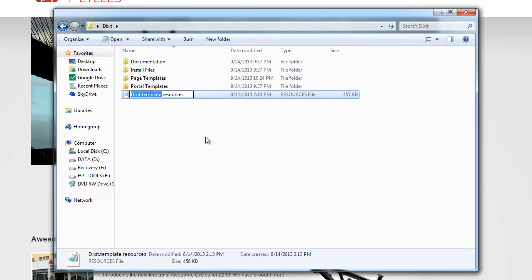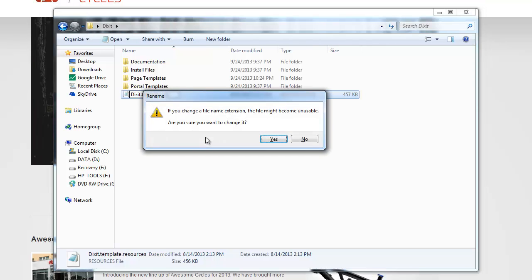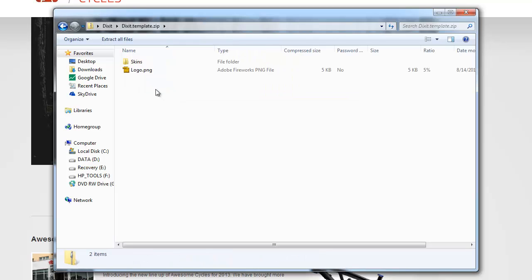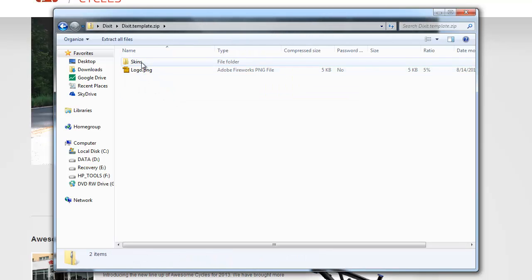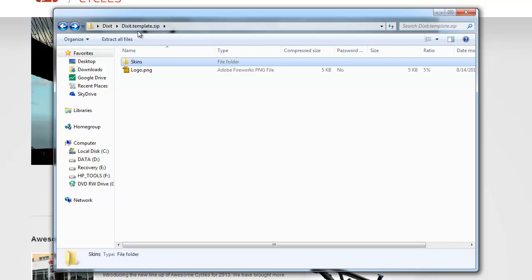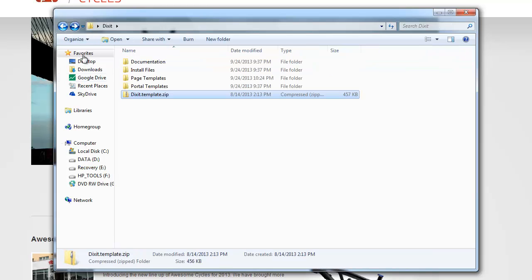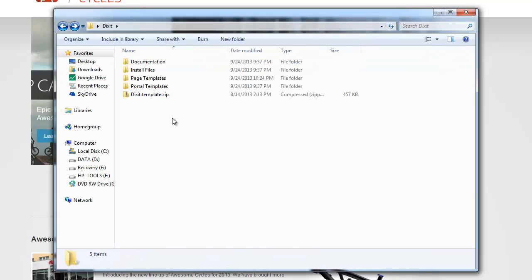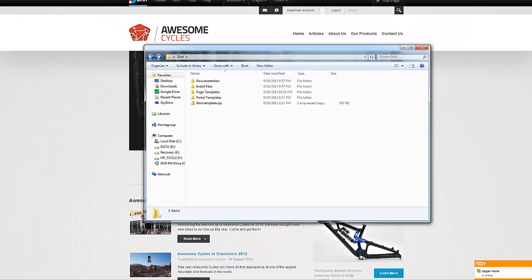We're going to go ahead and rename this file to .zip. Once we do that, we see that inside this file there are a bunch of images and so forth right here in these folders. So what we need to do is extract this zip file in our portal directory. So let's go ahead and do that.